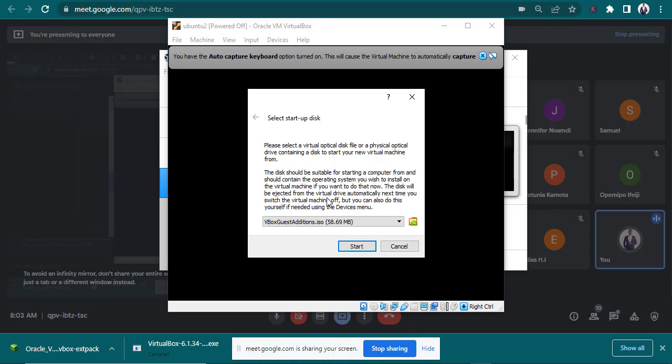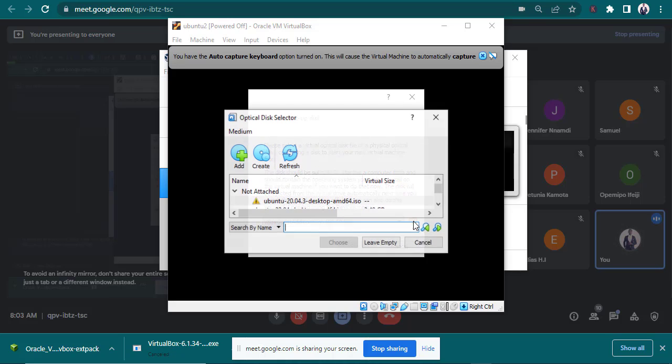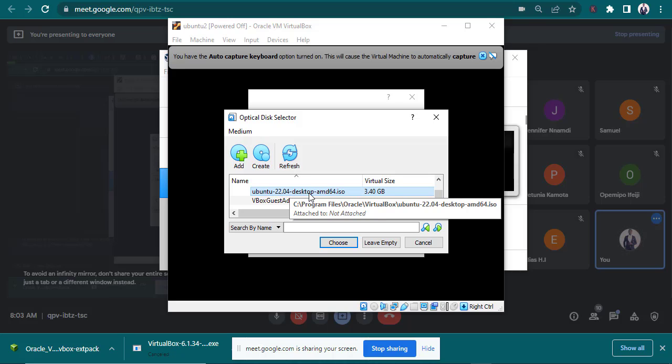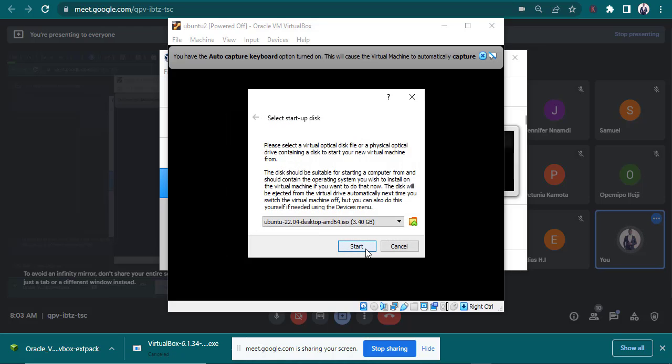Now can you see that it's saying please select a virtual optical disk file, and the disk should be suitable for starting a computer. So I'm going to come back here, and look at this. This is the one we downloaded. This is the one I downloaded, Ubuntu 22.04 desktop, and I'll just say choose. Okay, and I'll click on start.